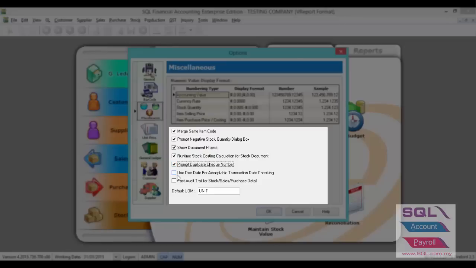In SQL, we can set maintain acceptable transaction date. This is actually to allow the acceptable period for users to key in data entry. So if you wish the system to use document date for acceptable transaction date checking, then you have to tick on this option. Lastly, post audit trail for stock, sales, purchase detail. If you have checked on this option, when you're doing any stock transaction, sales transaction, or purchase transaction, it will post a record to audit trail.